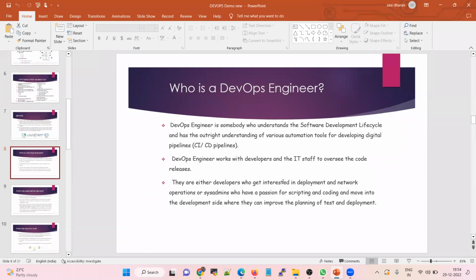Who is a DevOps engineer? A DevOps engineer is somebody who can understand the software development lifecycle and has an outright understanding of various automation tools for developing digital pipelines. Who can create a digital pipeline will be a DevOps engineer. It is nothing but CI/CD. CI is continuous integration, CD is continuous deployment. CD has two parts: continuous deployment and continuous delivery also. What is delivery? Delivering the product to the end users, that means customers.